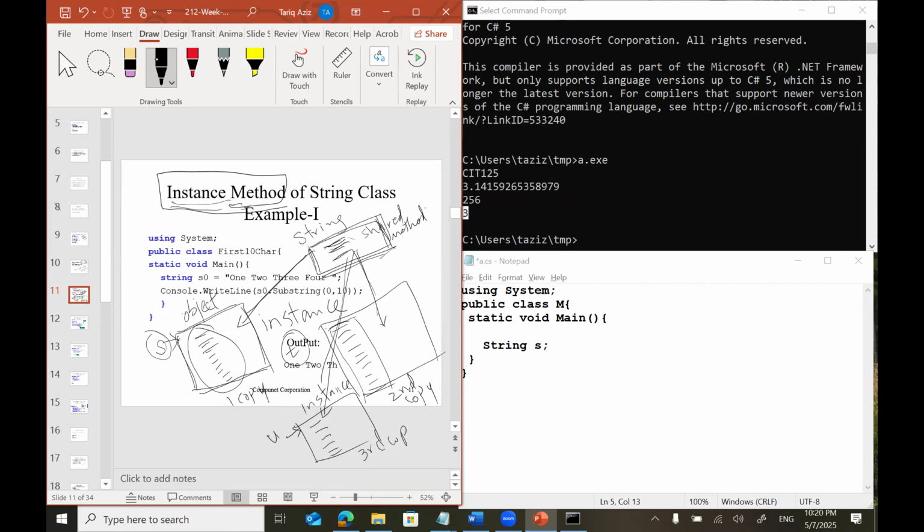Yeah, this makes sense. For instance methods, every object has its own copy. How many copies do we have for instance methods? Three only. How many copies do we have for shared methods? One copy.